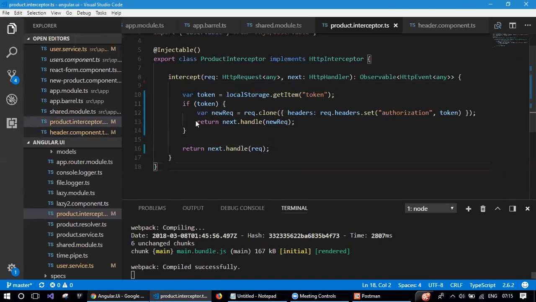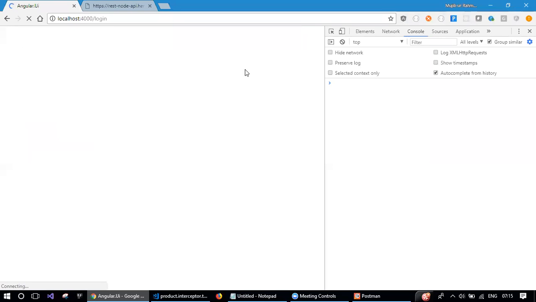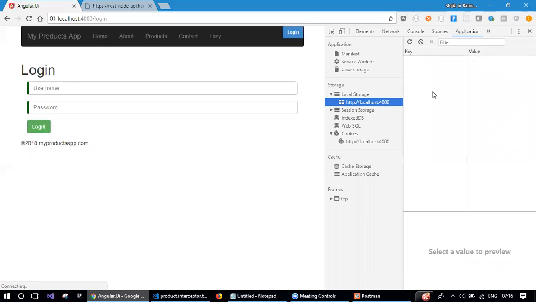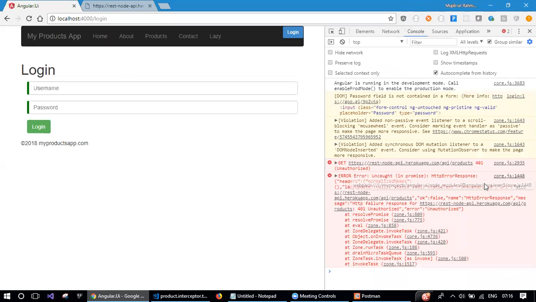Let's give it a try. So the token is not available now. Go to, say, products. Okay, now we are getting 401 anyway. That's fine, and I'm not being navigated.